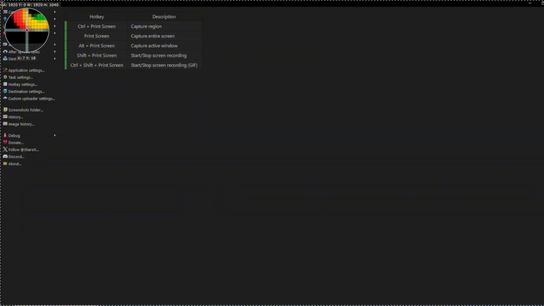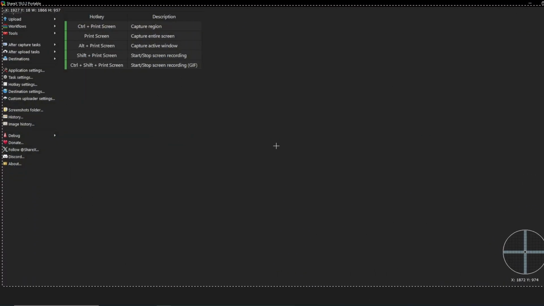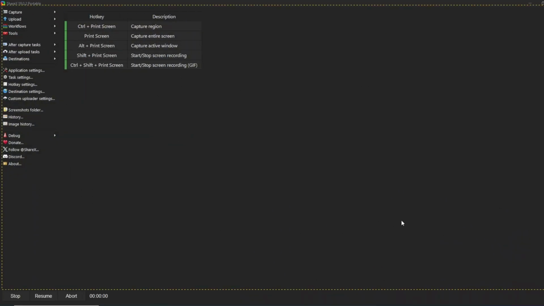Once triggered, your cursor will change. Click and drag to select the area of your screen you want to capture. As soon as you release the mouse button, the recording will begin. Perform whatever actions you want captured in that area.